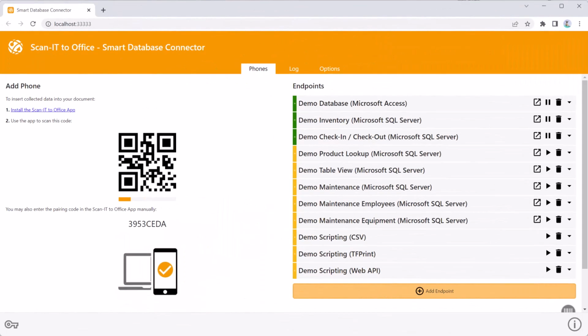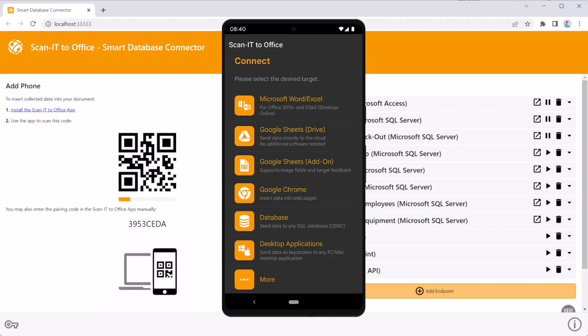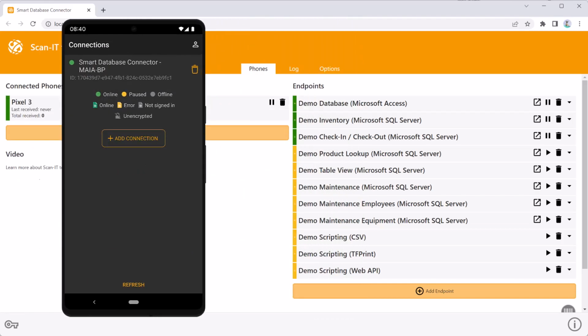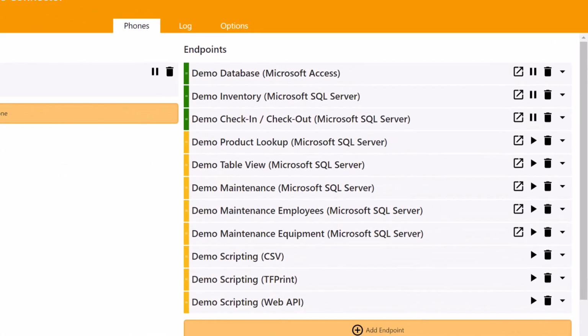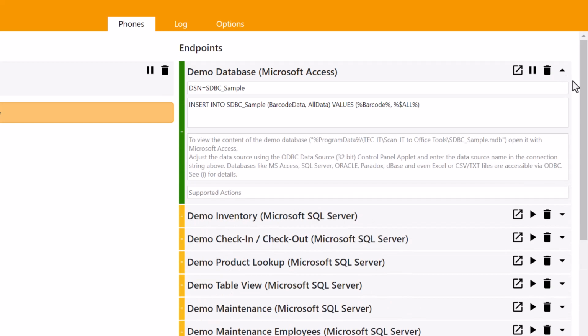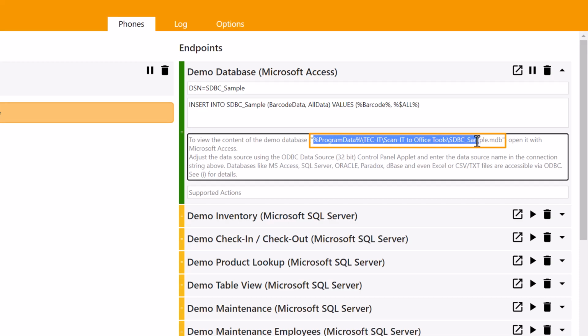To save the data in MS Access, use the Smart Database Connector. Scan it to Office is connected to the Smart Database Connector by reading the QR code. I deactivate all endpoints that are not needed for this example. Now let's move on to customizing the database. MS Access is opened with this path.